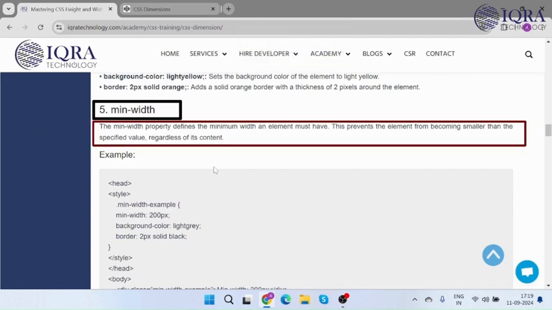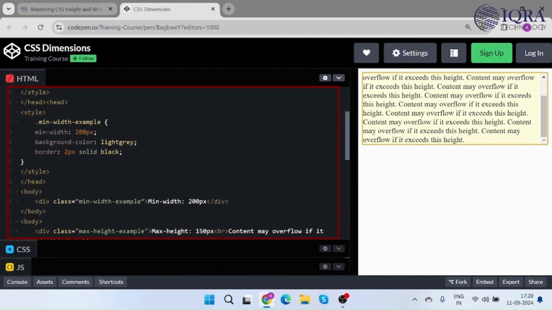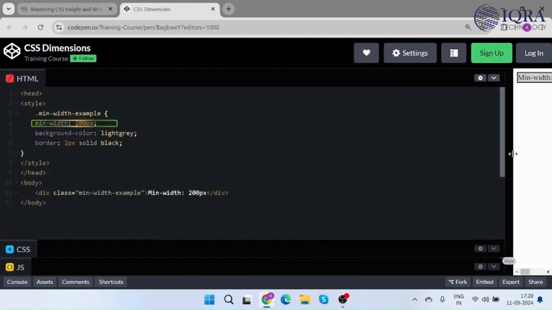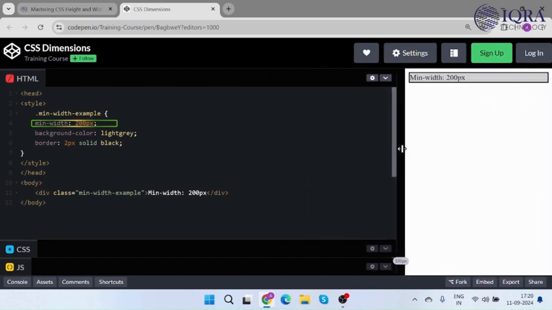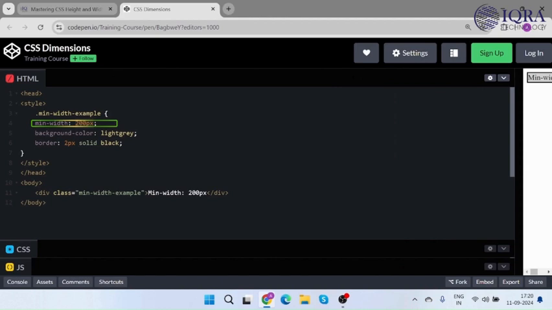Now let's talk about the minimum width property. The min width ensures that the width of the element will not be smaller than a specified value. For example, let me copy the example and paste it here. In this case, the minimum width is set to 200 pixels. So even if the content is smaller, the width will not go below 200 pixels. You can see that the width is fixed at 200 pixels.